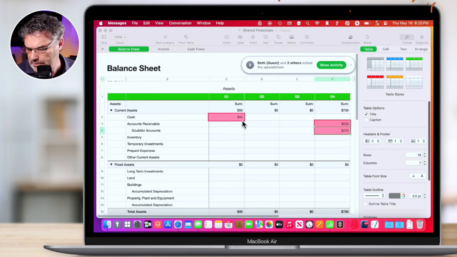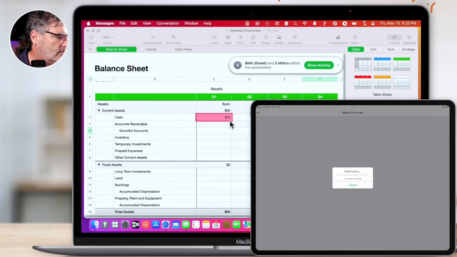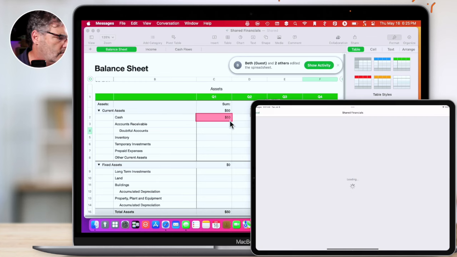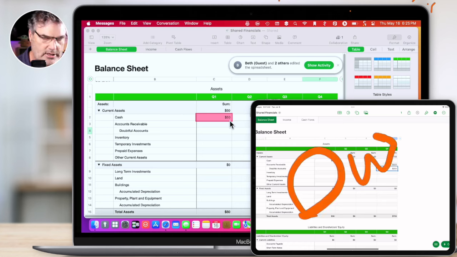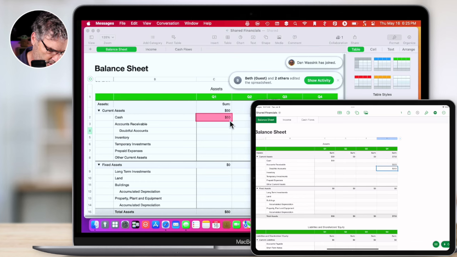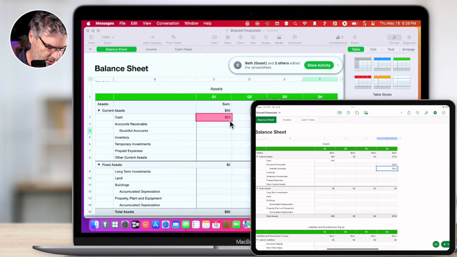Hopefully, this worked earlier. iPad, open. There it is. So the iPad is set up on my DW account, while this one is set up on my Johnny Appleseed account. Two different people.